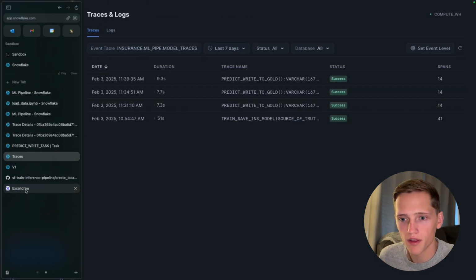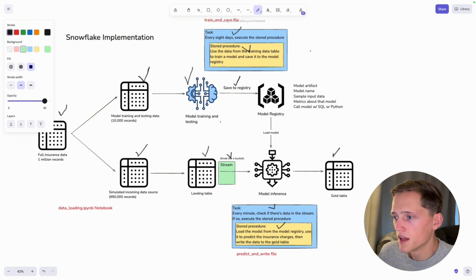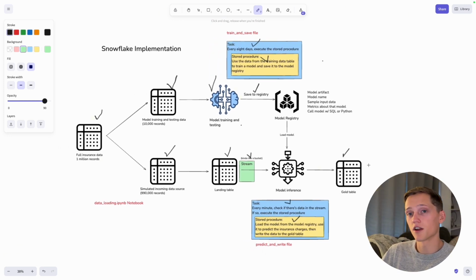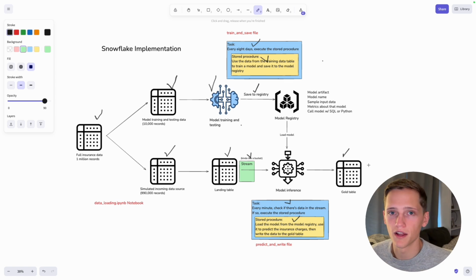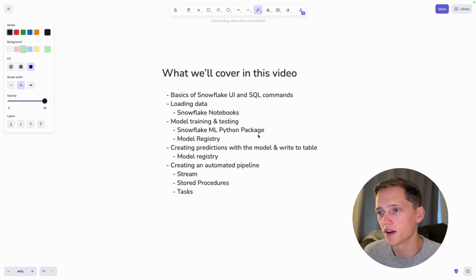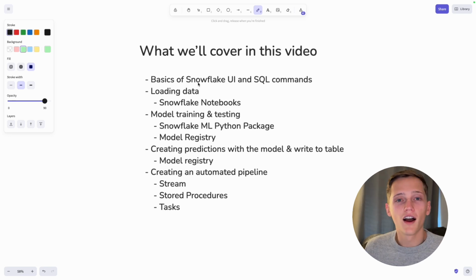So let's check back in with our diagram. We have created the gold table, we created the stored procedure and the task, and we performed model inference on the stream. So now our whole pipeline is built out, and we have ourselves an automatic retraining and model inference pipeline fully built in Snowflake using a lot of the newest technologies that they have available. And so just to wrap up, let's take a look again at what we covered in this video. We looked at the Snowflake UI, running some SQL commands, Snowflake Notebooks, Snowflake ML, model registry, creating streams, stored procedures, and tasks.